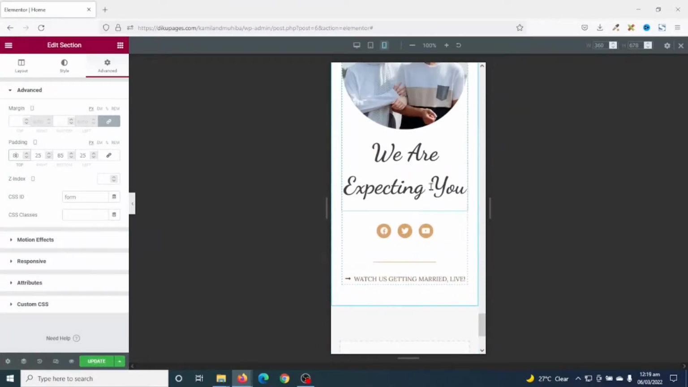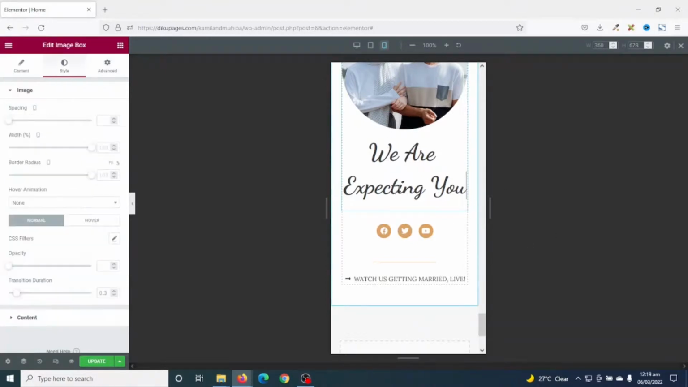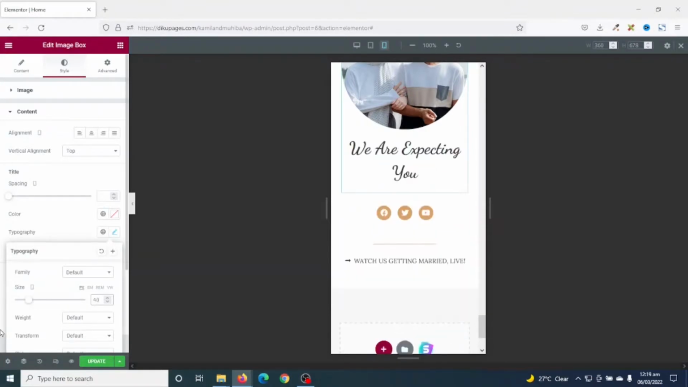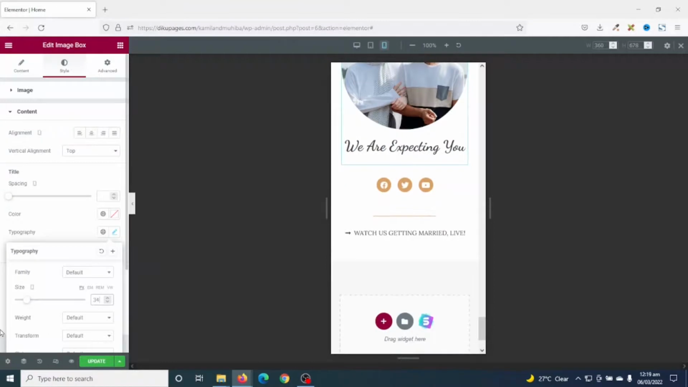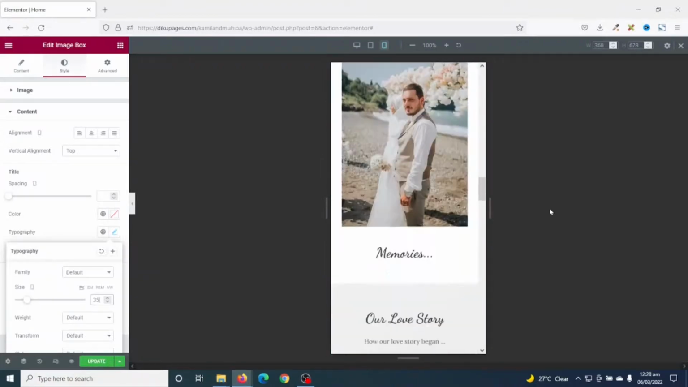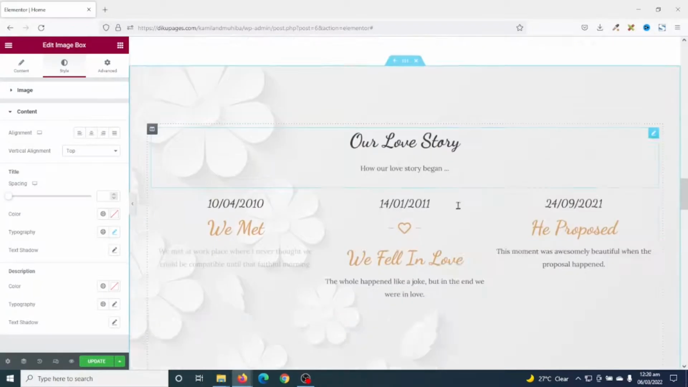Maybe we are expecting you, I can leave it in 2 lines, or better still, I can reduce the size. So I select it, then I go over to content, I click on the pencil icon, then I change the size from 55 to maybe 40, or let me see, 35. I think 35 is cool. And now my website is perfect for both tablet and mobile. I can exit from here.